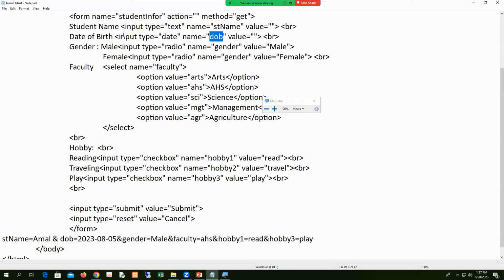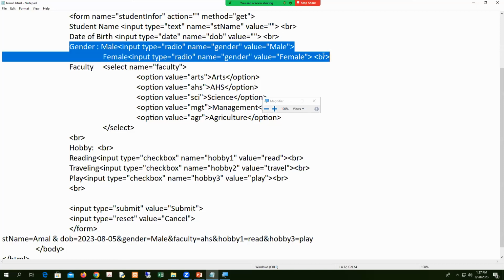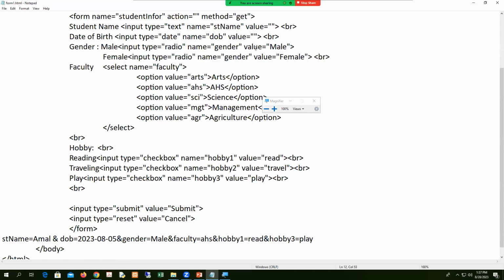Sorry, this is the date of birth input controller here, right? And out of this, male and female, right? So there are two options that can be selected. Here I'll select male. So here I have selected the option called male.